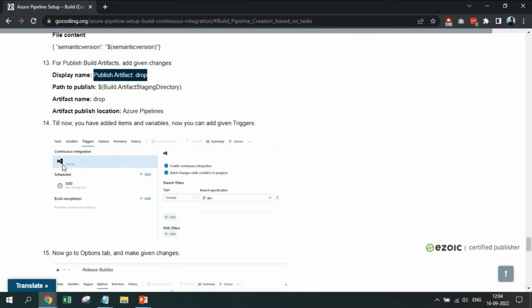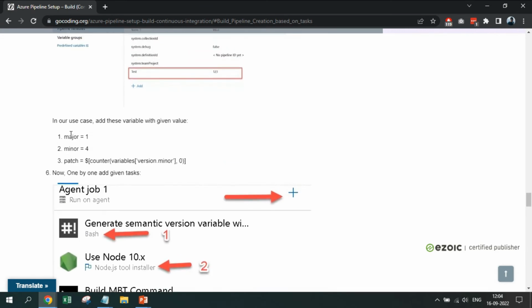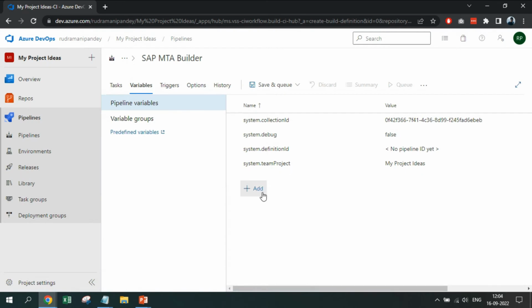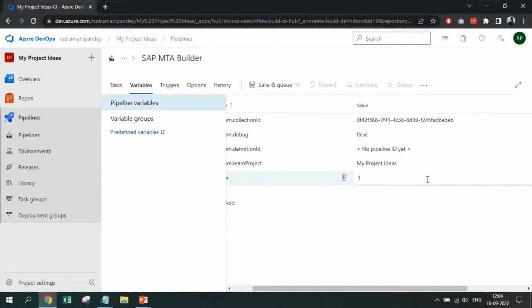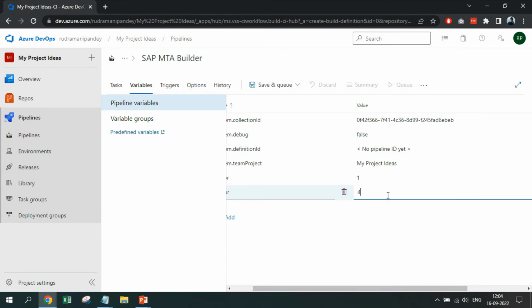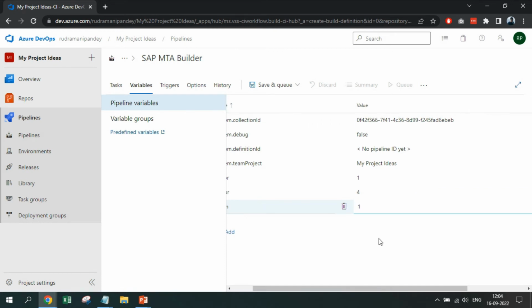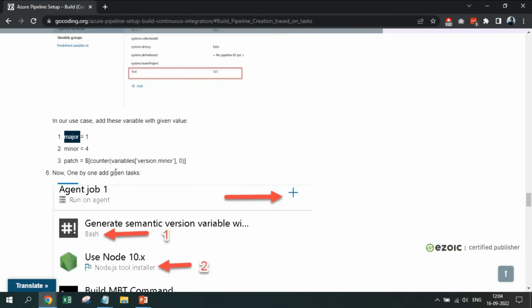Now we are at the variable section. This is a very important part where we keep adding the variables. You have to scroll back to the top of the website, and there you can see that we have three variables here: major, minor, and patch. This is used to create a build in a certain sequence. Like the version will be 1.4.0, 1.4.2. It is a version of the build, something like a version of an application.